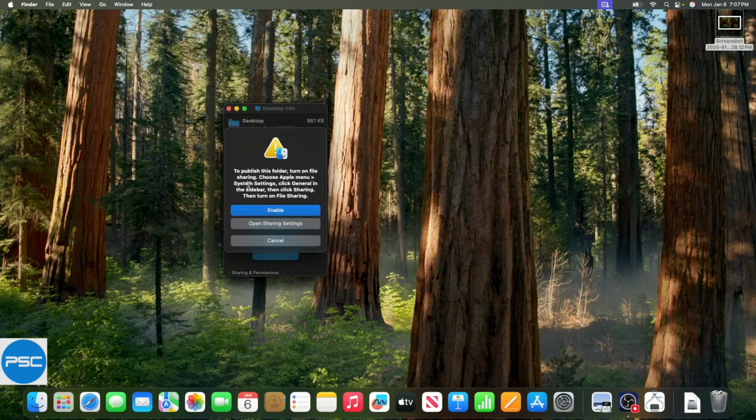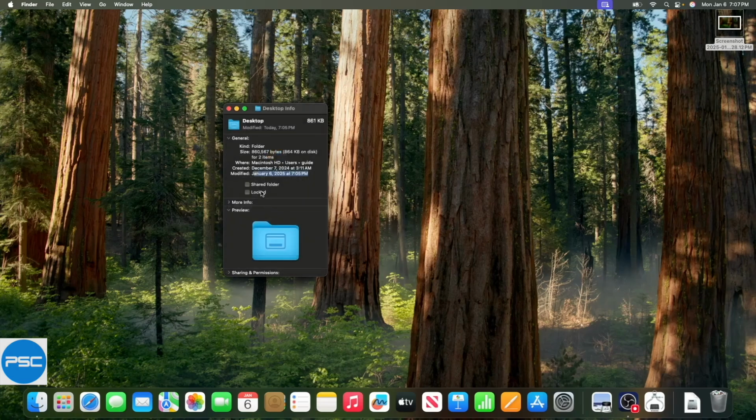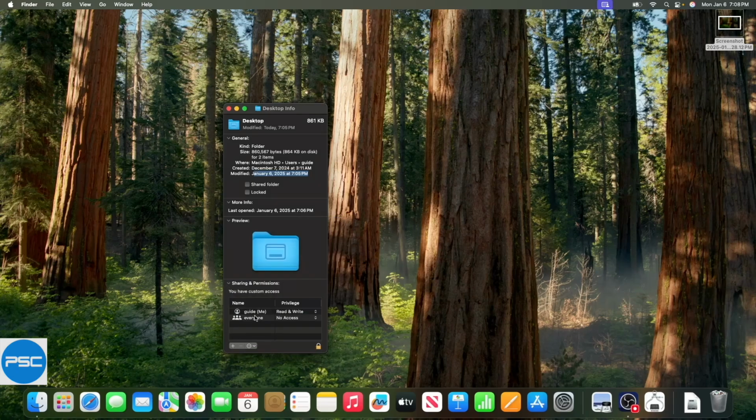And if you want, you can have the photo shared, so you can share it with other Macs. You can lock it if you want. Then you can click More Info. It has Last Opened, which was just now. And then you also have a preview of the app or item right here. And you got some permissions down here as well. As you can see, I'm the only one that can read and write this desktop because it's in this profile, not anyone else's profile. But if you want, we can give access to everyone.